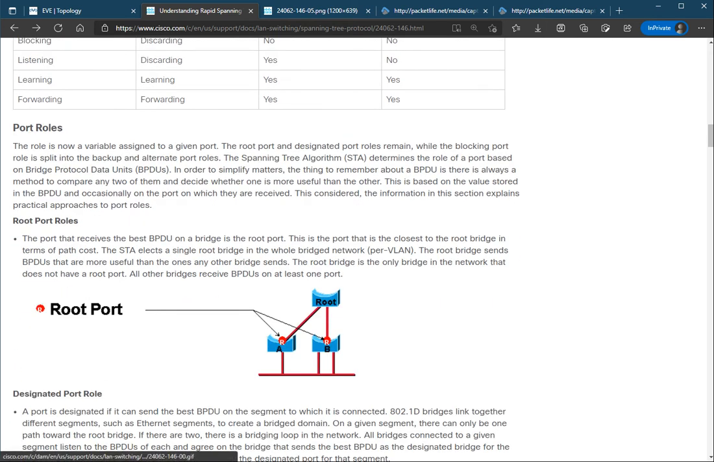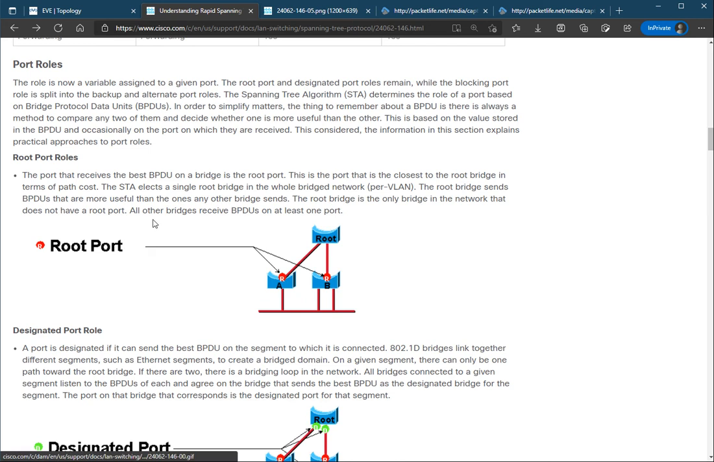तो चलिए देख लेते हैं ये पोर्ट रोल्स. The port that receives the best BPDU on a bridge is the root port. For example, this switch is our root bridge. Okay, and these are the access layer switches. तो हमारे जिस पोर्ट पे बेस्ट BPDU आएगा, राइट, दैट विल बी द रूट पोर्ट. तो नेक्स्ट पोर्ट ब्लॉक हो जाएगा. So this is the port that is closest to the root bridge in terms of path cost.